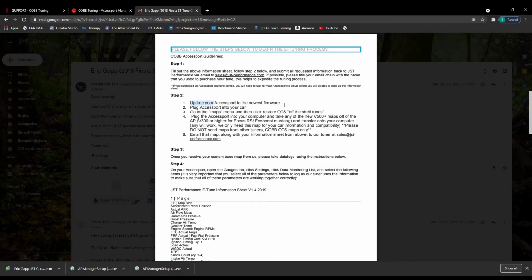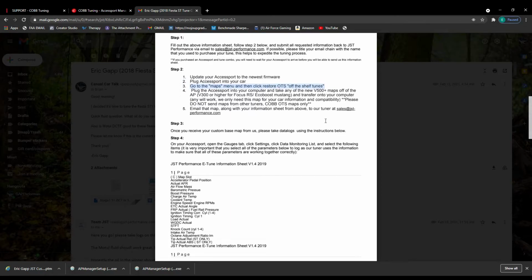Okay, so update your Access Port to the newest firmware. We already did that. Plug your Access Port into the car. So we did that. Go to the Maps menu and click Restore OTS Off-the-Shelf Tunes. I didn't show you that because I didn't want to mess up my stuff, but it's pretty easy to do.